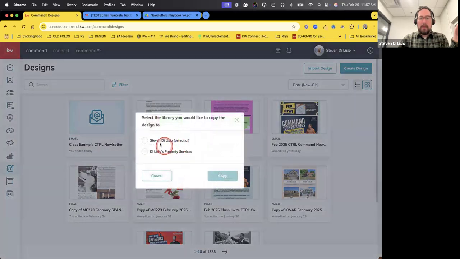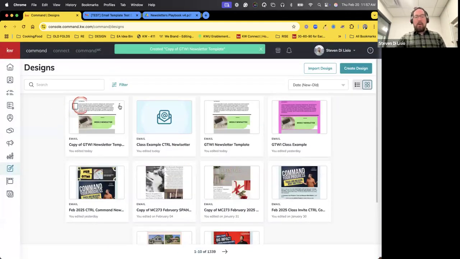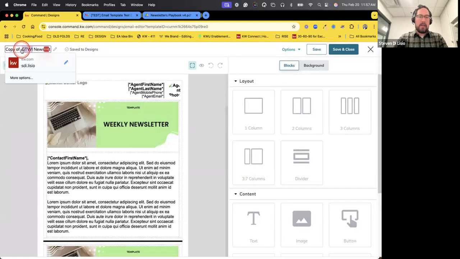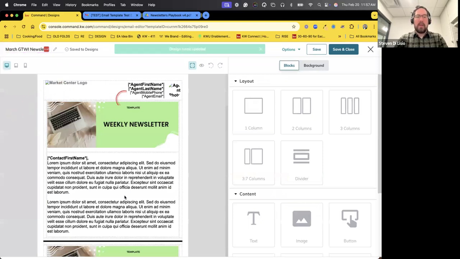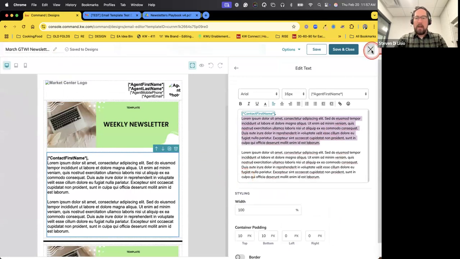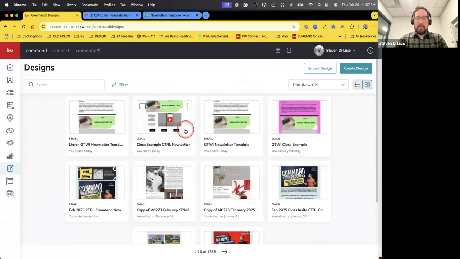make a copy. Here I'm going to get the option to put it in my personal or team. If you're not on a team, it'll just make a copy. You won't get this option. But then now I have my copy of this newsletter, which again, I start at the same place. We're going to make this March GTWI newsletter. And then that's when I'm going to come in and change all of my different pieces. And every month, I'm just going to come in and make a copy of the template that I started with and then update the different sections for that current month strategy.